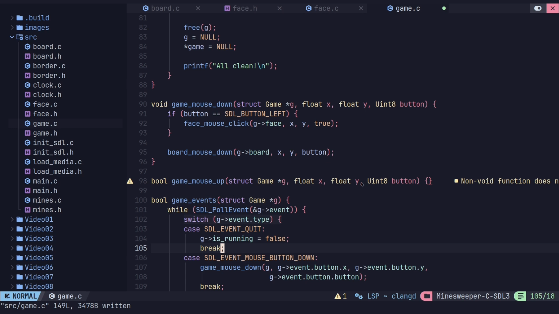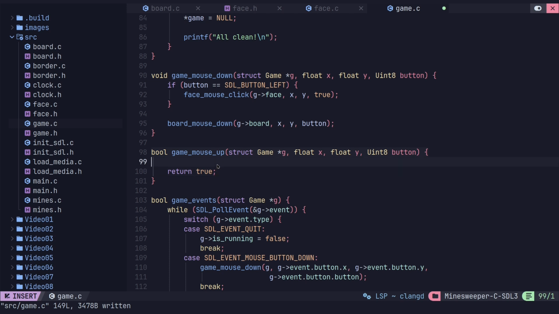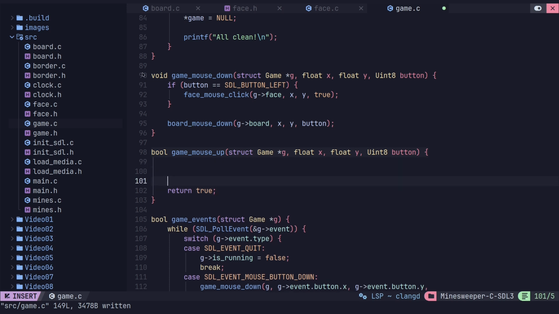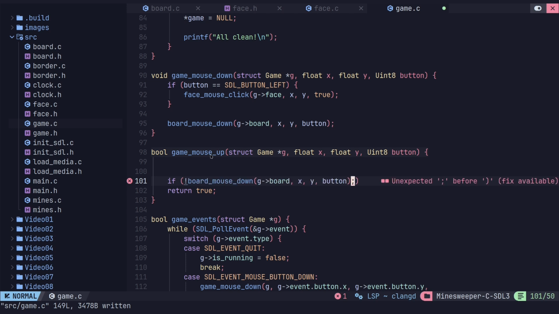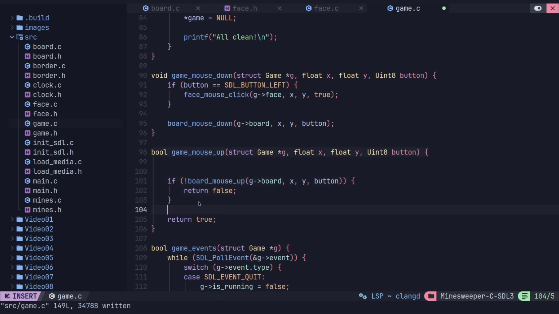So for the up, this is one that can fail. So we need to return true, so that we need to check that one. I'm just going to grab this up here because it's very similar. I'm going to say if this is one that can fail, so I'm going to put the bang on it right there. And this one is mouse up. And we can just return false. So we're just propagating that failure down the line.